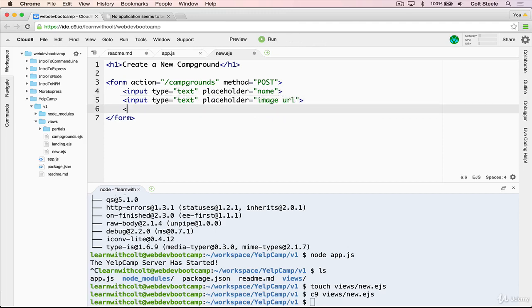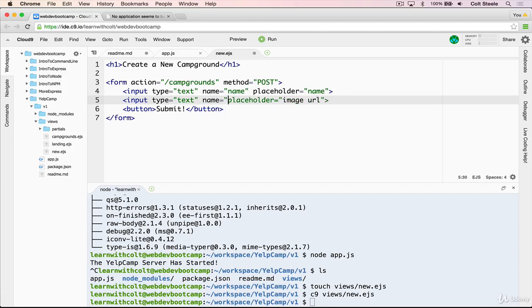And then we need our button at the bottom. And here we'll just say submit and save. And then we also need the name attribute on both of these. So name on this will be equal to just name. And here we'll have name is equal to image. And we use this name attribute in our route to grab the data from the request.body. Before we do that, let's make sure this form is showing up correctly.